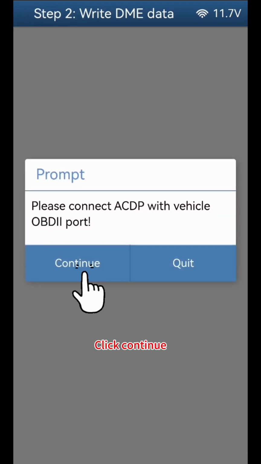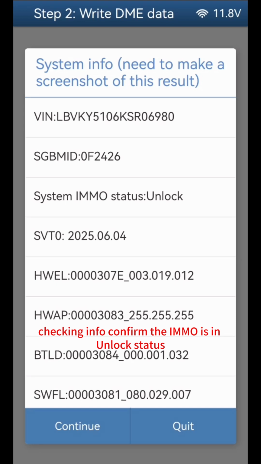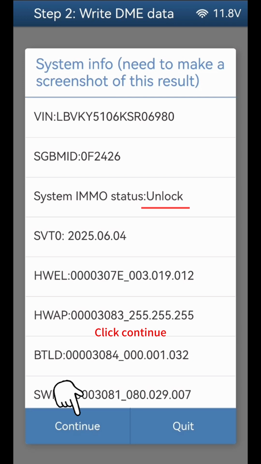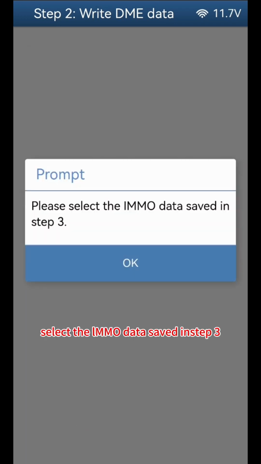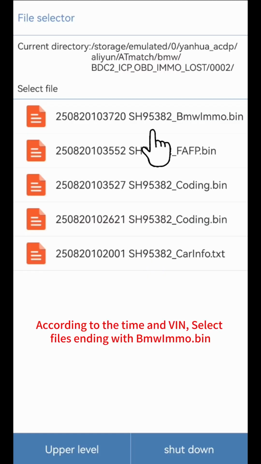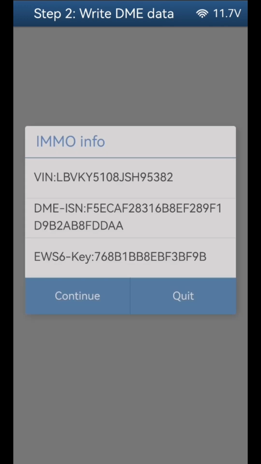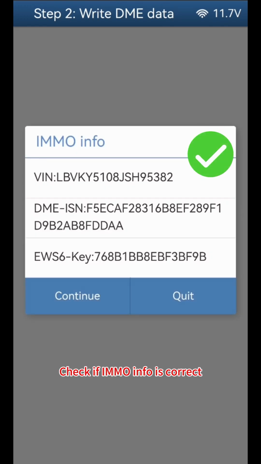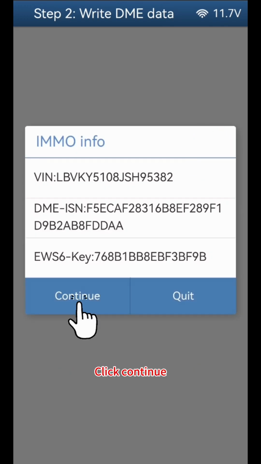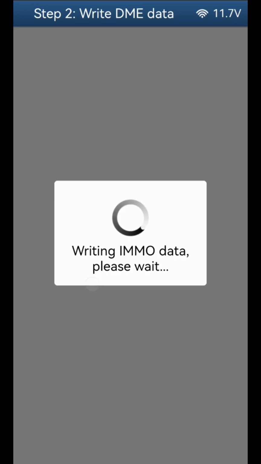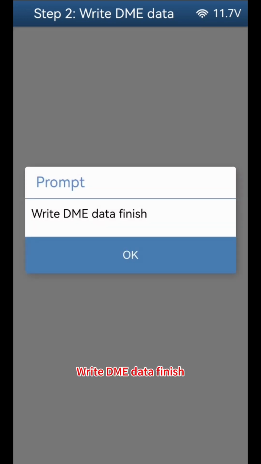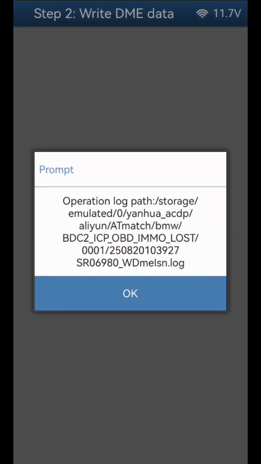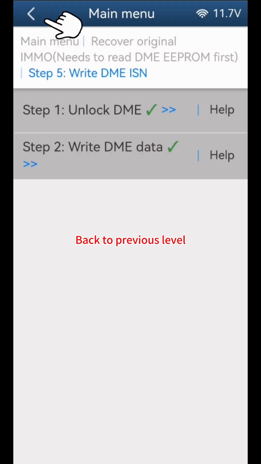Click Continue. Checking info, confirm the IMMO is in unlocked status. Click Continue. Select the IMMO data saved in Step 3. According to the time and VIN, select files ending with BMW IMMO.bin. Check if the IMMO info is correct. Click Continue. Click Continue. Write DME data finished. Click OK. Back to previous level.